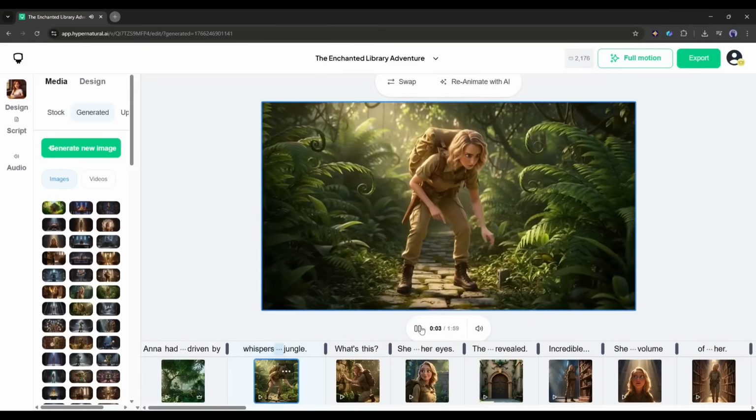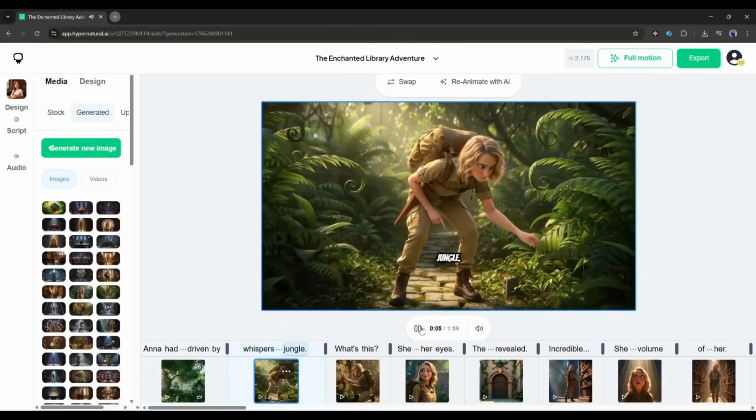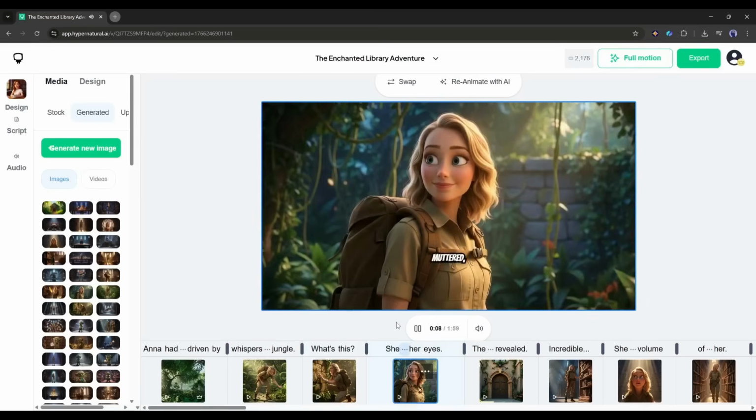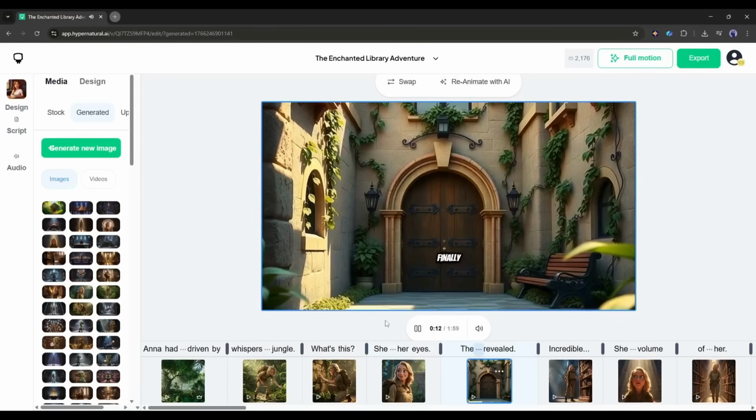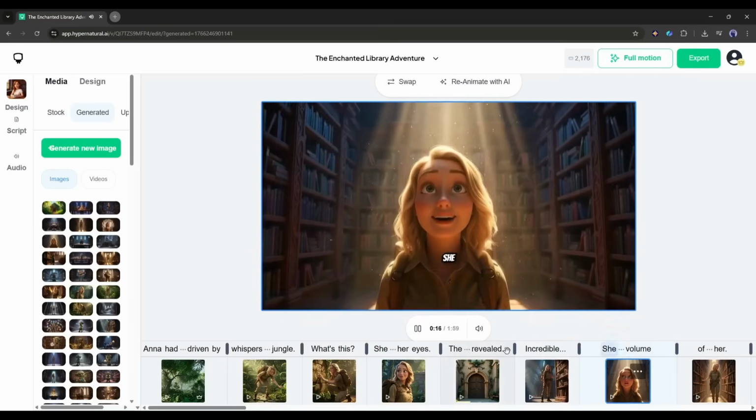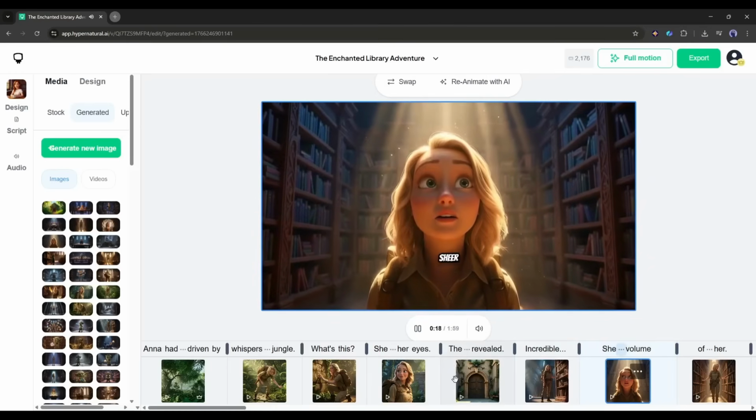Driven by whispers of a lost library hidden deep within the jungle. What's this? She muttered, hope flickering in her eyes. The entrance to the lost library was finally revealed. Incredible. She breathed, overwhelmed by the sheer volume of knowledge.